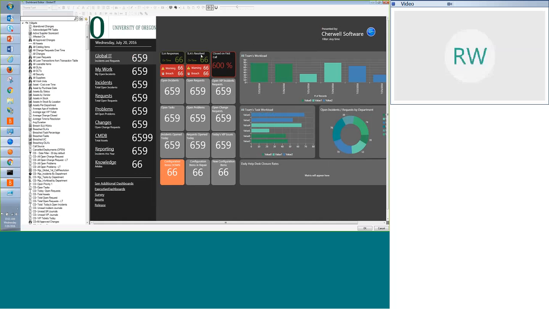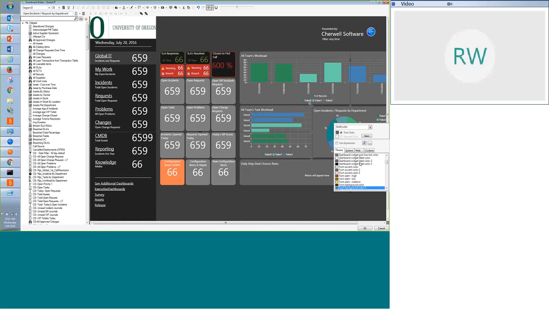We've got hundreds of widgets. The widgets are all on the left side. You can just drag and drop them over here. The widgets, you just right-click, edit those.